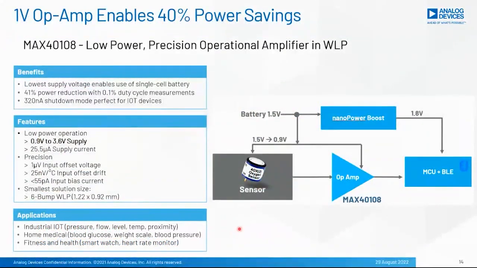Here are some benefits and features of MAX40108. It is a low power operation. It only requires 0.9 volts and can go up to 3.6 volts on supply. It has a very small supply current, 25.5 microamps, and has a 1 microvolt of input offset voltage. It also features a shutdown mode, which is perfect for IoT applications.